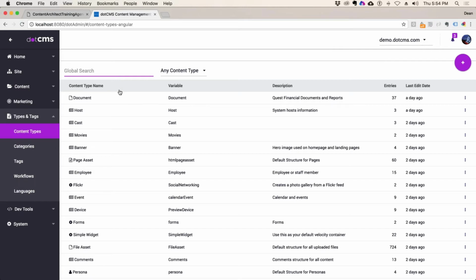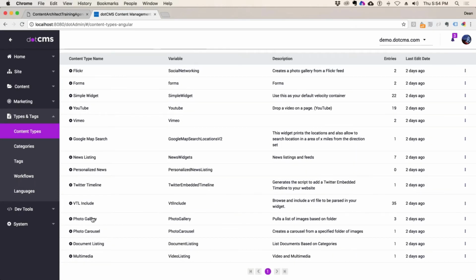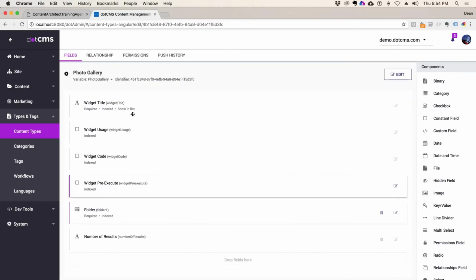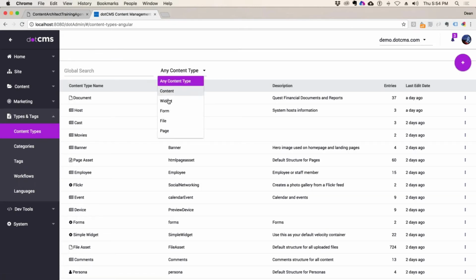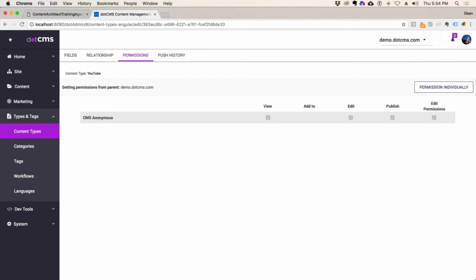Well, what about uploading files? Okay, so that's whenever I would segregate and say, do I want him to have access to widgets? Maybe I'll let him have the photo gallery widget, and click permissions, or maybe the YouTube widget. Let's go ahead and give him access to permissions to the YouTube widget.